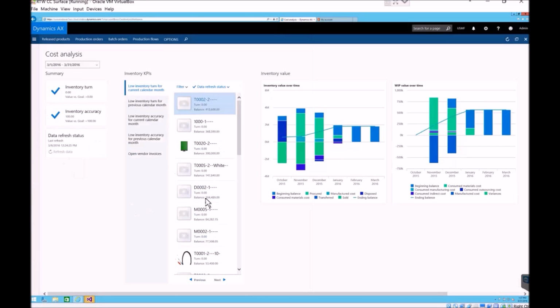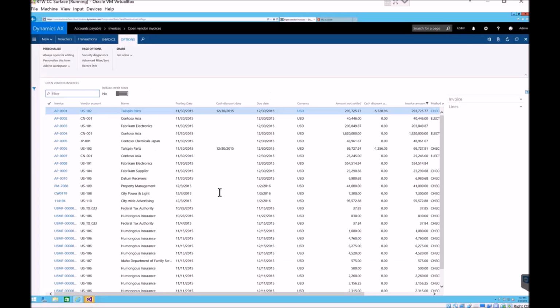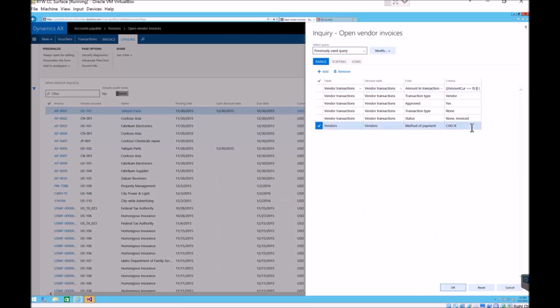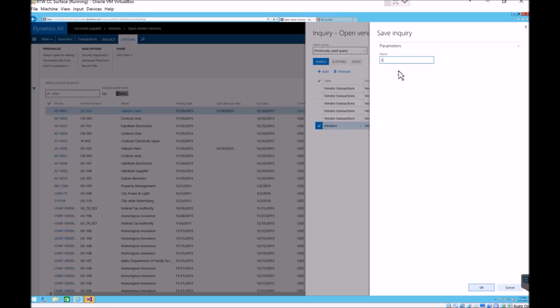What we're going to pretend here is that the person who uses the cost analysis also needs to have an idea for, say, cash flow purposes, the open AP. So I'm going to go there and click advanced filter. In this advanced filter, I'm going to change this and say, give me everything that's open to be paid that is type electronic, so that we would do through ACH or something like that. I also set one up for checks.